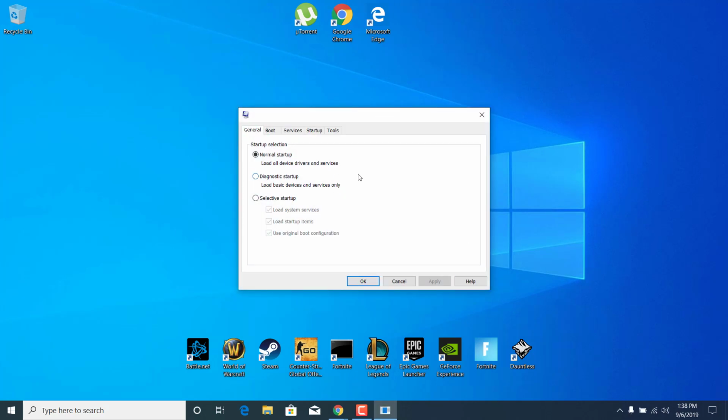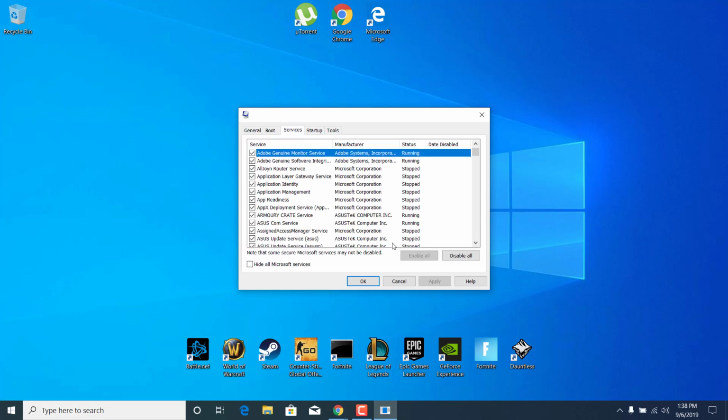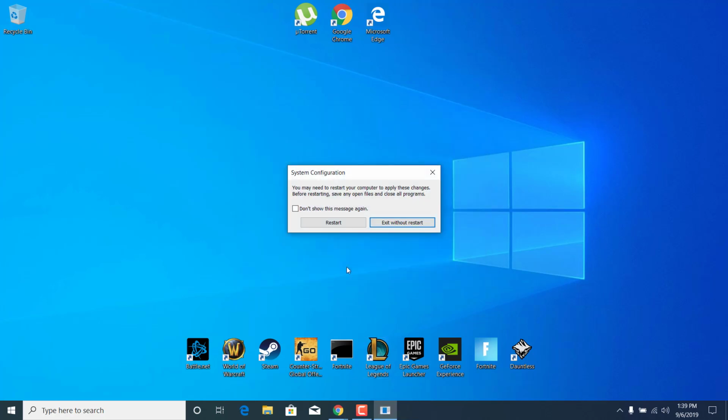Now what you want to do is click on the services tab, check the hide all Microsoft services box, and now what you want to do is click on disable all. Once you're done, click on apply and click on OK, and now click on restart. So you need to restart your PC to apply these changes. Before restarting, save any open files and close all programs.